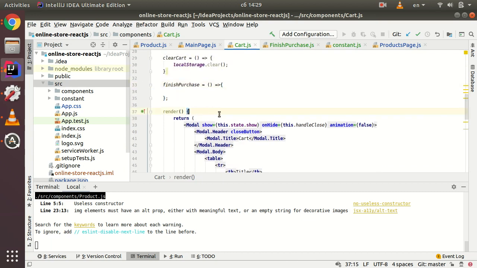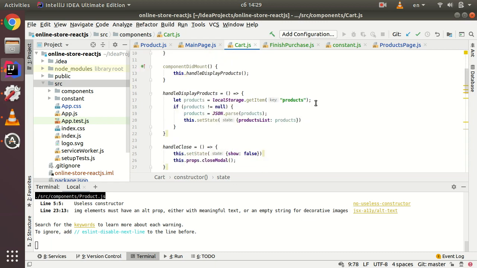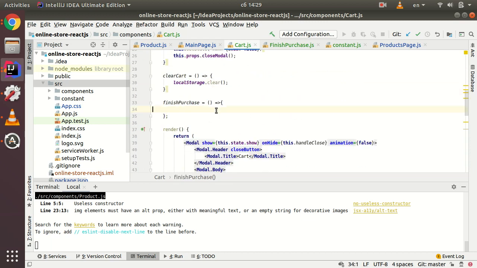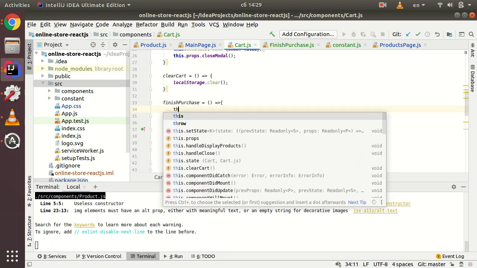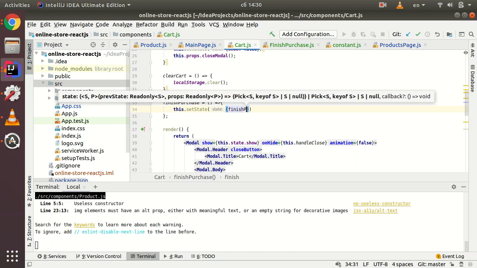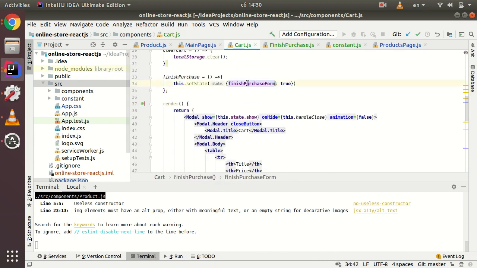Okay, let's just create a new state. Finish purchase form. Is it true? Then we show finish purchase. If it's false, just show the cart form. And if we click finish purchase, we just set state finish purchase true. And in finish purchase, let me copy paste finish purchase form true.